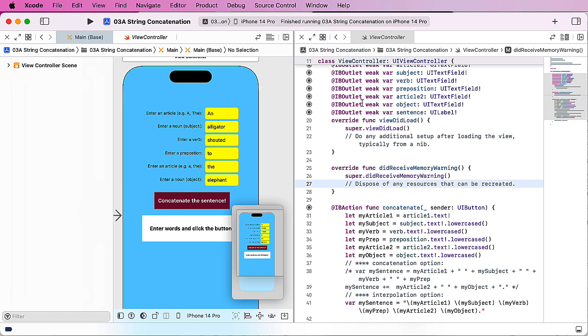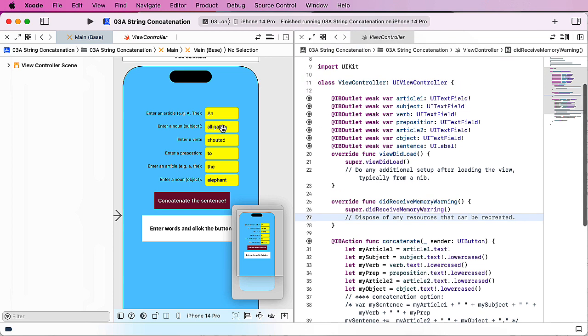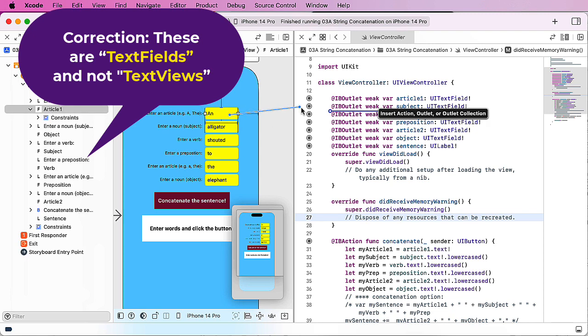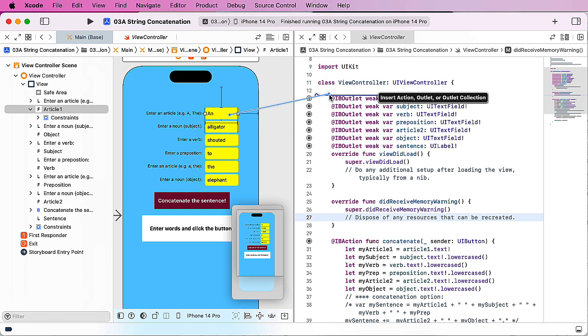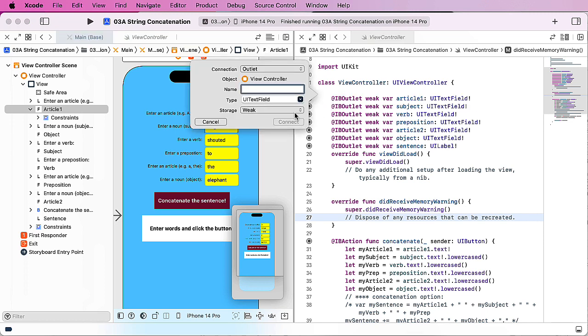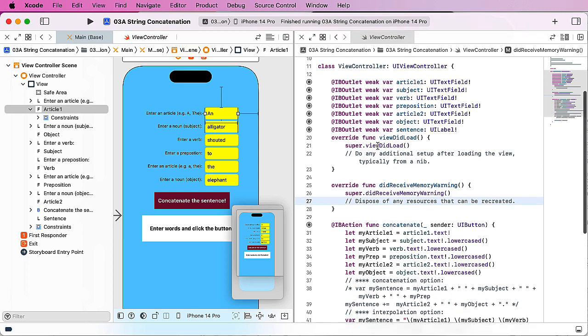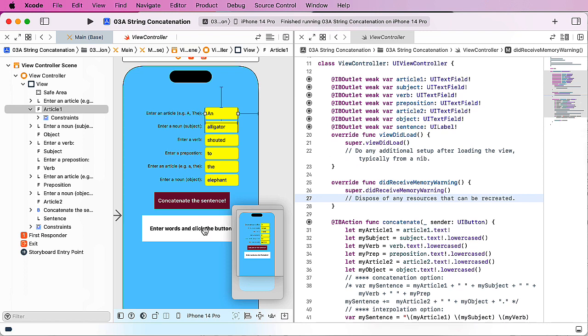Okay, so I created some outlets for each of my 6 text views. Again, all we do is we hold down the control key and drag over, and it will create an outlet. And it will ask us to name that outlet. And we'll keep the type as UI text field. I'm going to click cancel since I've already done that. And then I gave these names of article 1, subject, verb, preposition, article 2, object. And then I created another one for the label down here, which is named sentence. So it's a UI label.